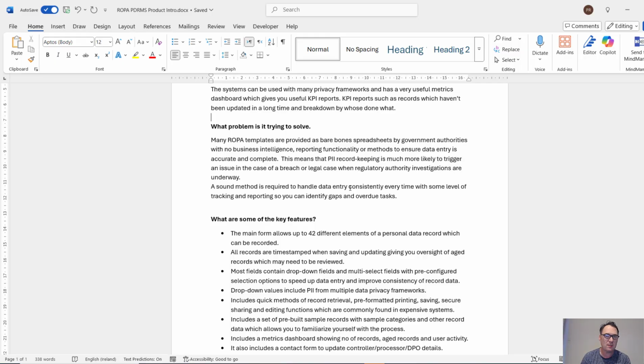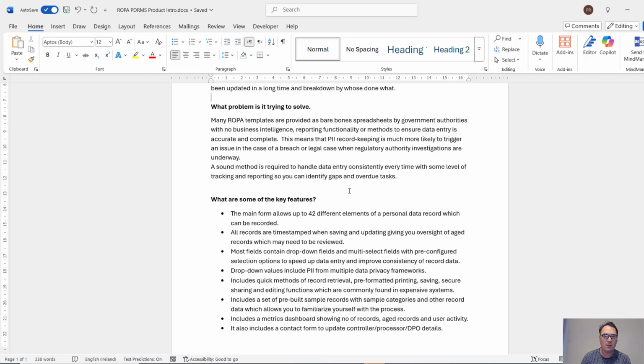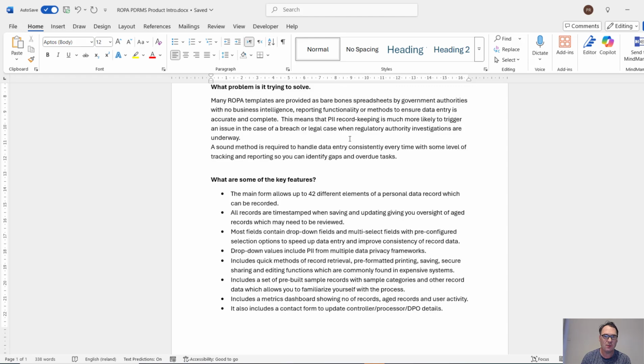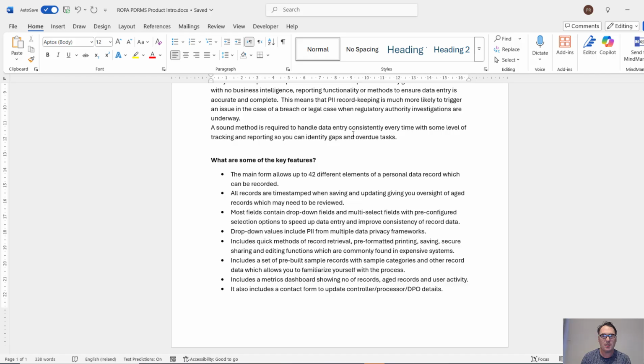So what's the problem that this product is trying to solve? Well, many ROPA templates are provided as bare bones spreadsheets by government authorities. I mentioned the ICO recently, but there are others, such as offices of attorney generals, which are just not up to the task. Those types of things available from government resources have no business intelligence, reporting functionality, or methods to ensure data entry is accurate and complete. This means that PII record keeping is much more likely to trigger an issue in the case of a breach or legal case when regulatory authority investigations are underway.